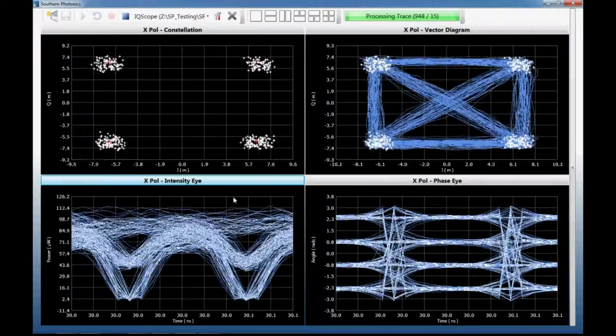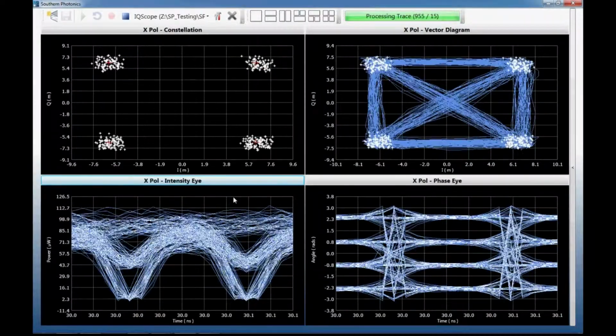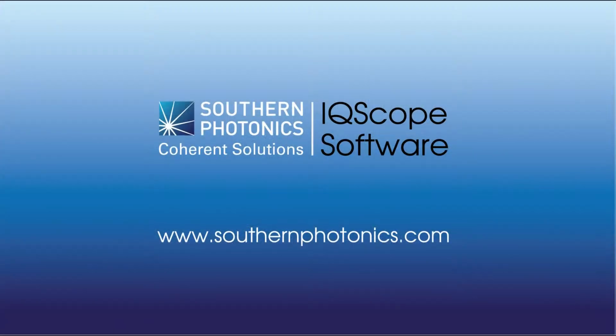So that is a quick summary of how you would use the IQScope software. For more information, please go to southernphotonics.com and visit our website as well as our other instructional videos on the IQScope.